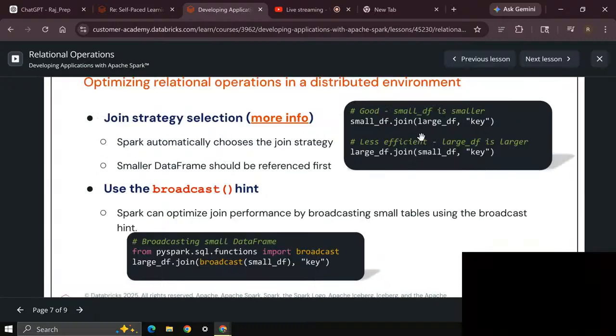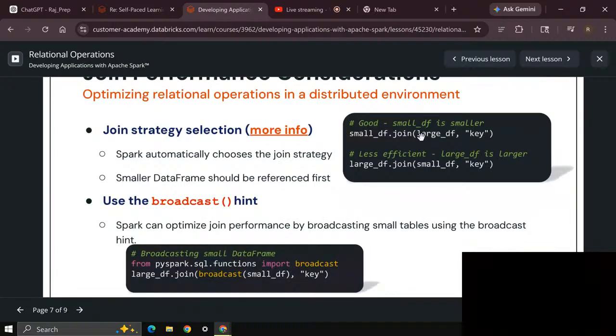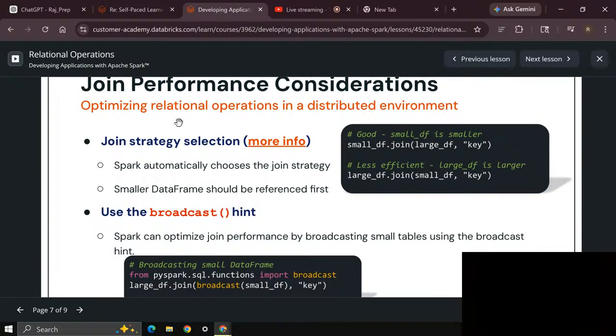Join performance considerations. Okay, optimize relational operations in a distributed environment. Join strategy selection. Strategy is definitely what type of join you need, and what all the keys are. That is the main area we need to focus on initially before doing the join. Which is the small data set, which is the big data set.